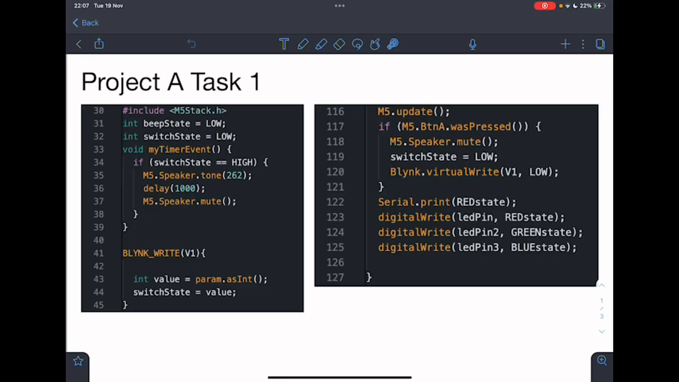So what exactly is task 1? The purpose of task 1 is to make a sound every 1 second when we switch on the V0 on Blynk. So we've first set up the beep state to low and the beep switch state to low. Once we turn on the switch, it will be high. We'll turn on the switch on the Blynk application, and it will make a sound of 262 hertz, and it will delay for 1 second, and then it will mute.